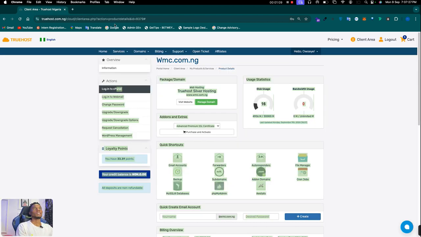As you can see on the screen on the left here, you can see I have login to cPanel. As I'm pointing on the screen, you can see log into cPanel. So you want to log into your cPanel account. This is where you get to set up your WordPress site for the domain that you've just gotten from this hosting provider. So when I click on log into cPanel, it loads and opens another screen.